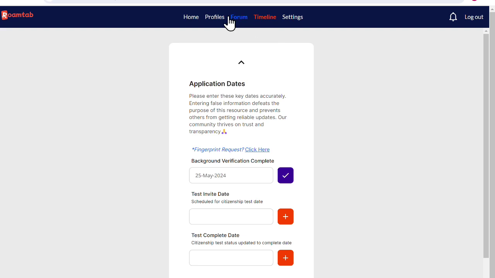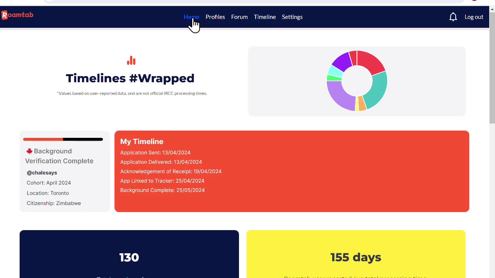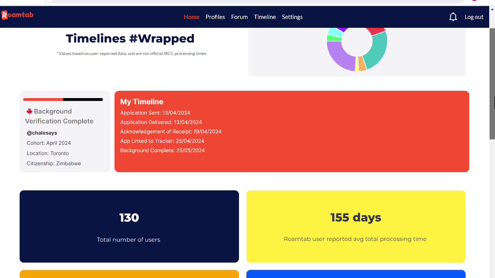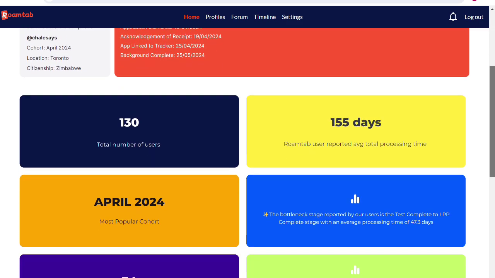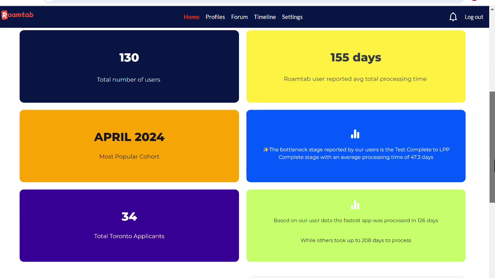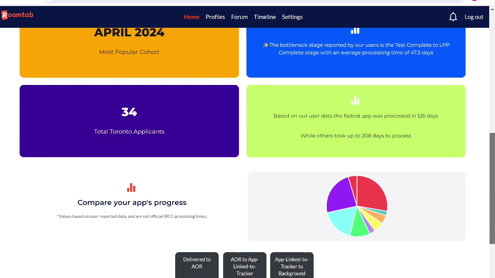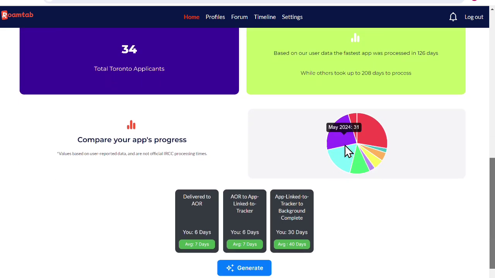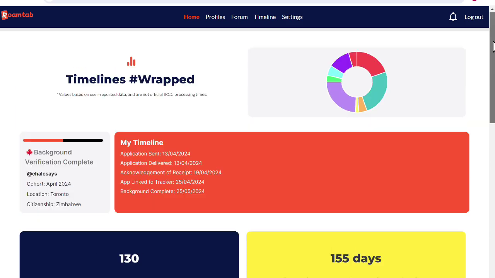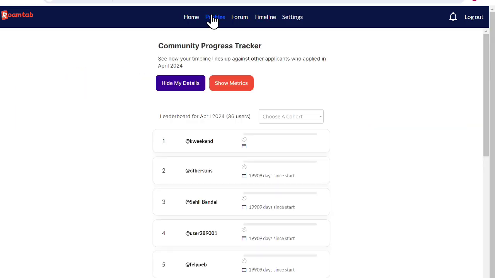Now the fun part. You go to the home page, and you're able to actually see a lot of data about your application, like first what your timeline is, how many people are on Roamtab at the moment who've applied, the average amount of days it takes from the start to the finish of the application, how many people are in your location, what's the fastest app on the timeline, what's the slowest, etc. And you can see each stage how you are doing compared to others.